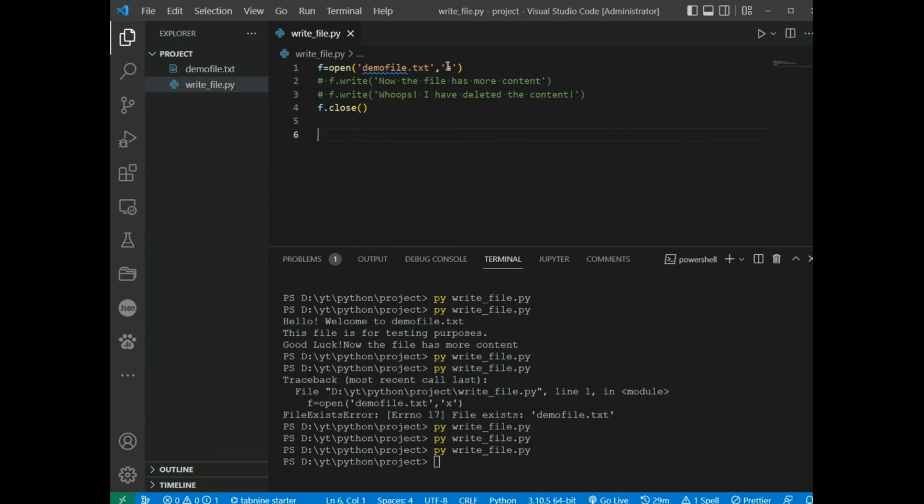And the last is W. W will create a file if the specified file doesn't exist, the same as A. Save and run, and we don't have an error. Remove, run again, and we have the demo file.txt.